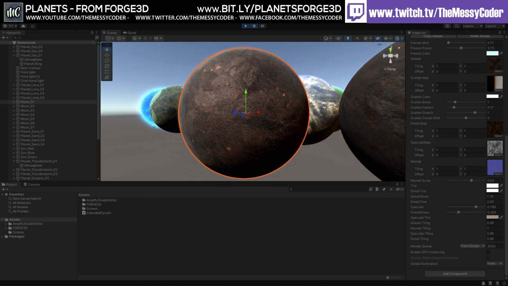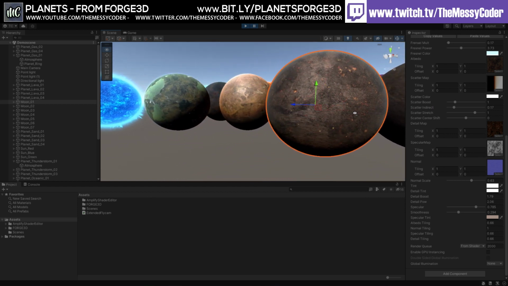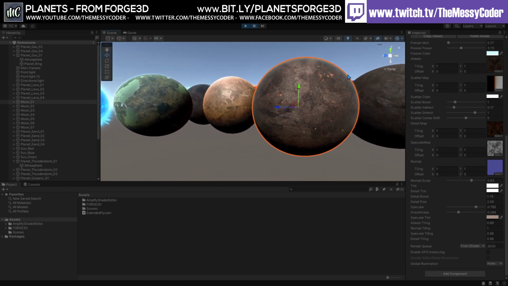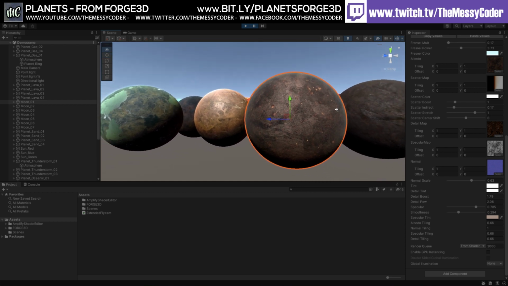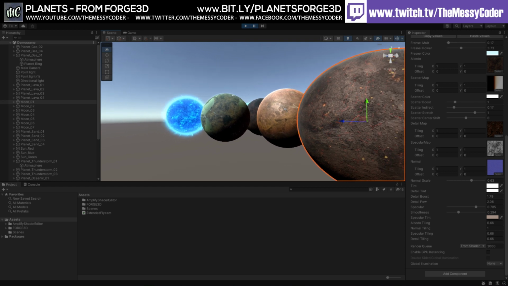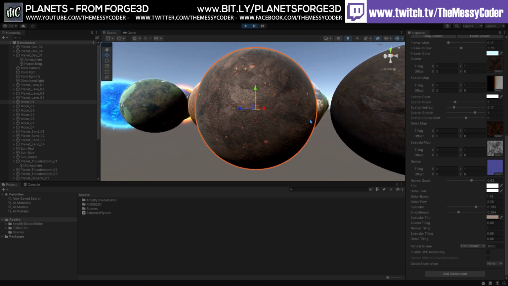Now these are planets and moons to be used in the background in your scene. So if you're on a planet looking up, then you've got these in space, or if you're flying around space, then these are in the distance. They're not for flying into and getting close up on.